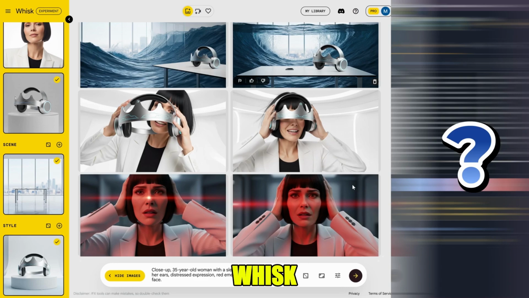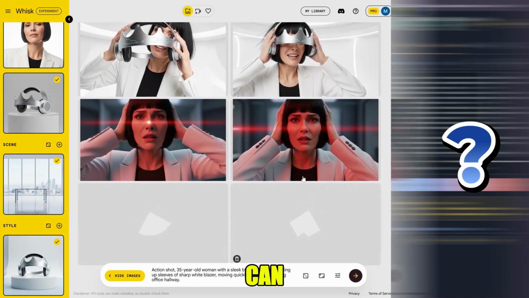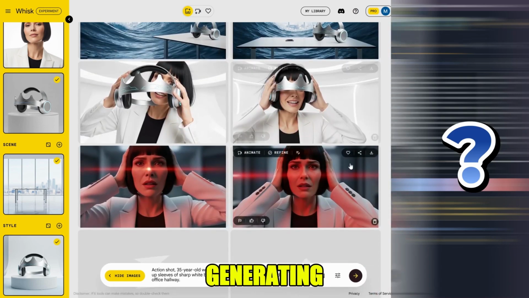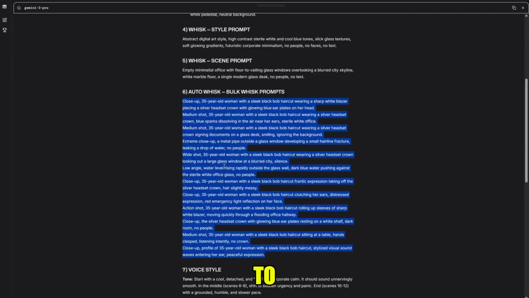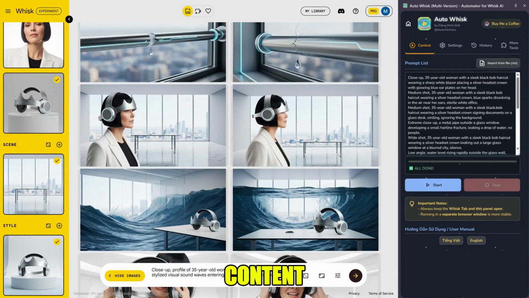Whisk also has a very useful feature where you can upload your own image instead of generating one. This is perfect if you already have a brand character, a product mascot, or a specific face you want to use consistently across all your content.